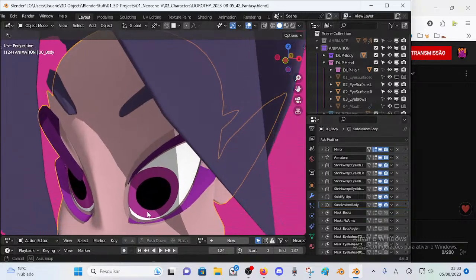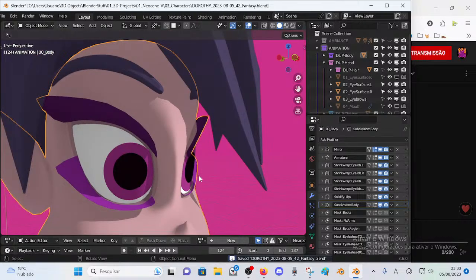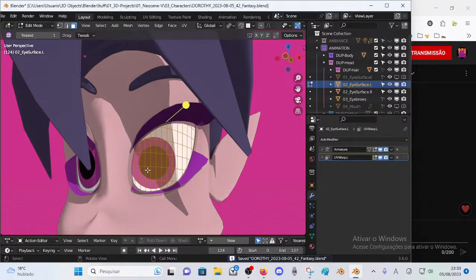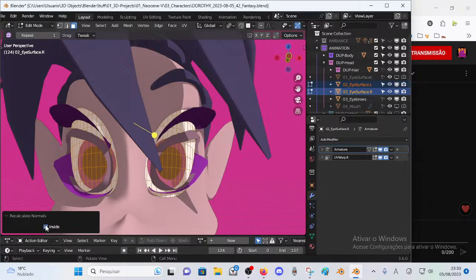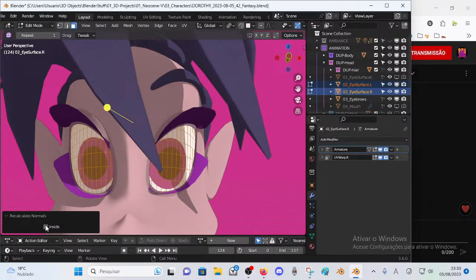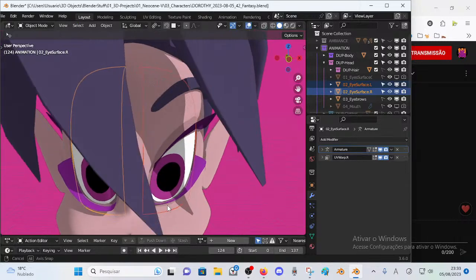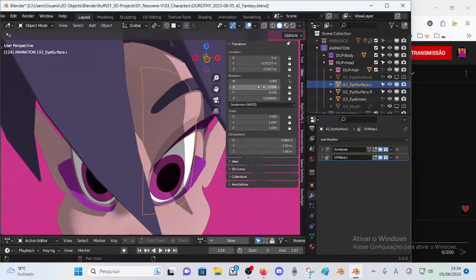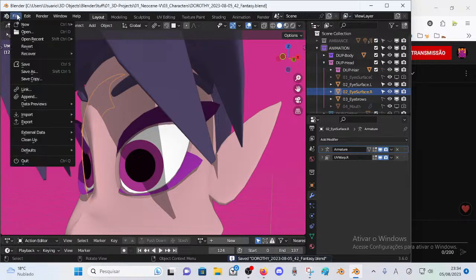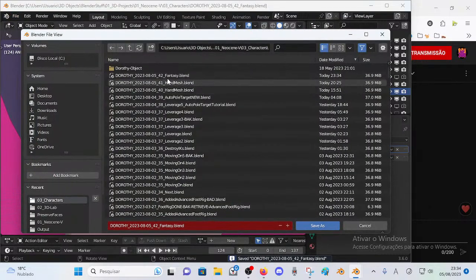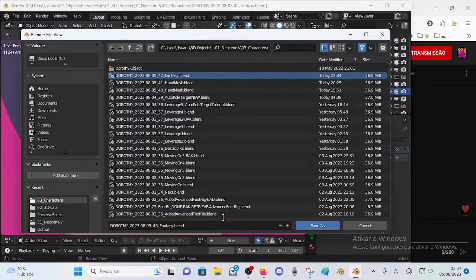I'm not sure, I had this problem already, but I was able to figure it out. So first thing, let's see if it's something about the recalculate outside, right? So let's see. Recalculate inside creates a lot of horrible things. So no, this is correct. Recalculate outside. This is locked. Why is this not locked? Alright, let's save a new version here. 43.